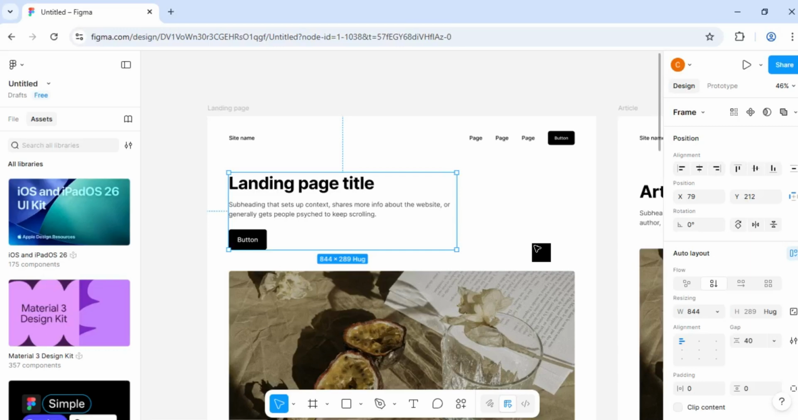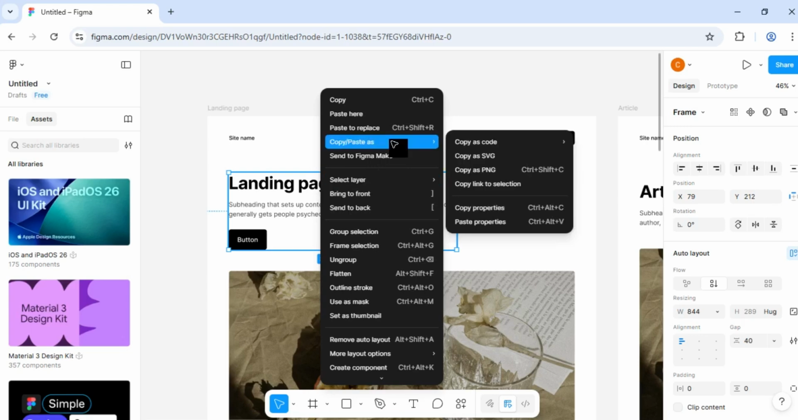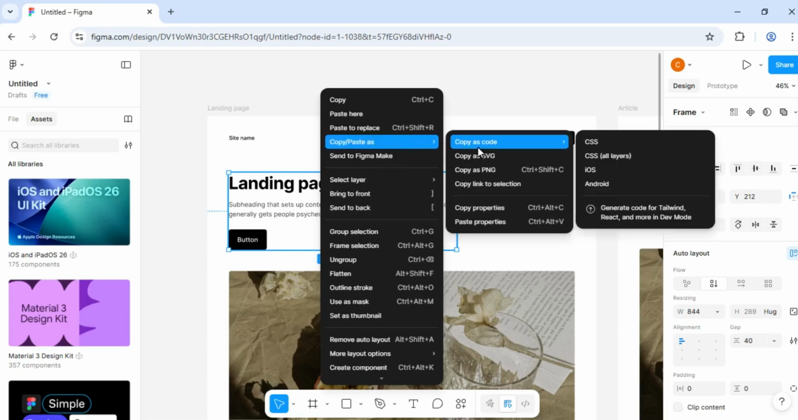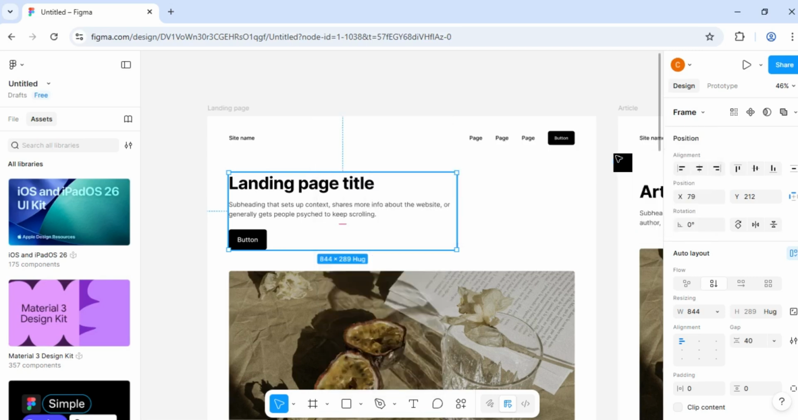First thing we want to do is open our project in the editing page. Then right-click on the button we want to convert, then an option appears where we find the one that says Copy/Paste As. Then we will hover over it and another option appears where we again hover over Copy As Code. Then another option appears where we click the one that says CSS All Layer.